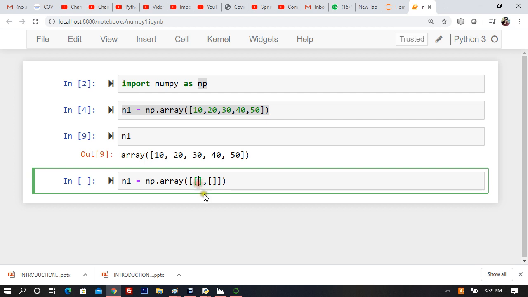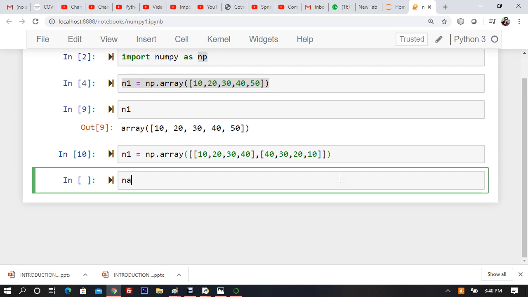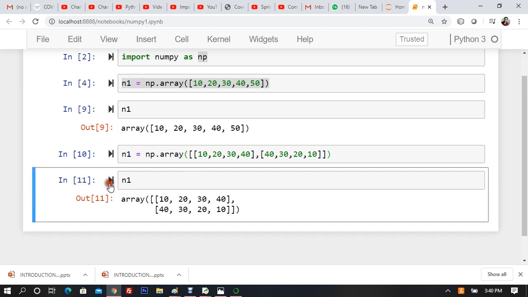So for example, let me do this. I'll say 10, 20, 30, 40, right? And the second array may have, let's say, 40, 30, 20, 10. Alright, so now let me immediately run it. So I'll say n1, and I can easily see that we have a multi-dimensional array, right?